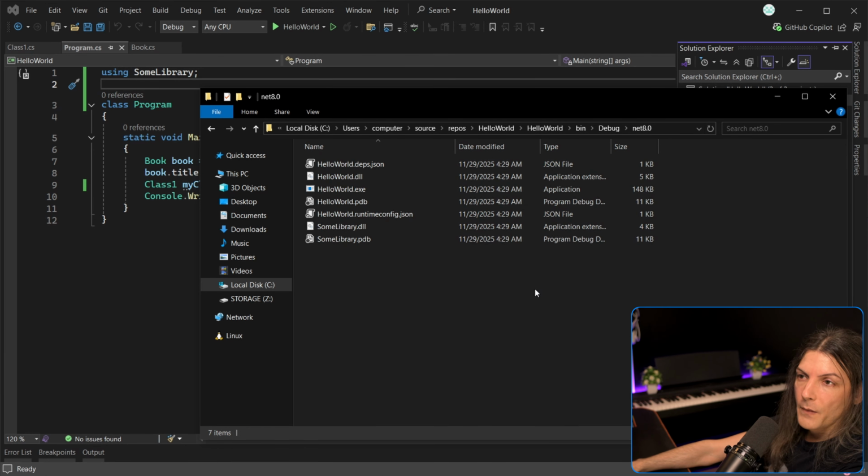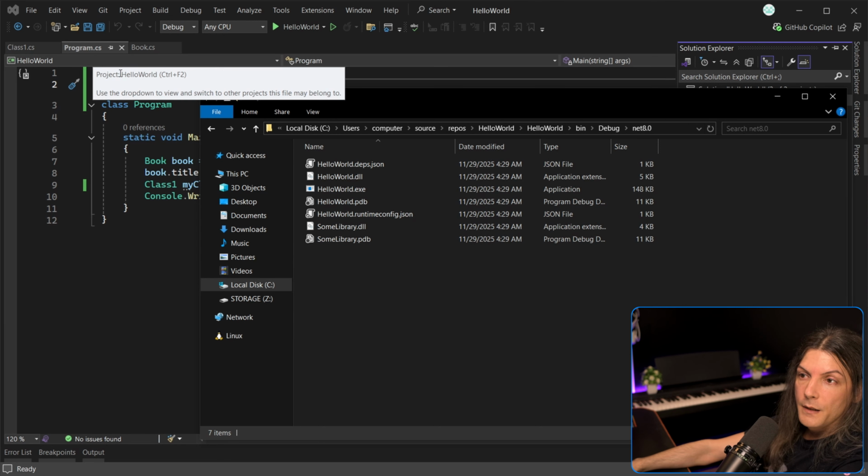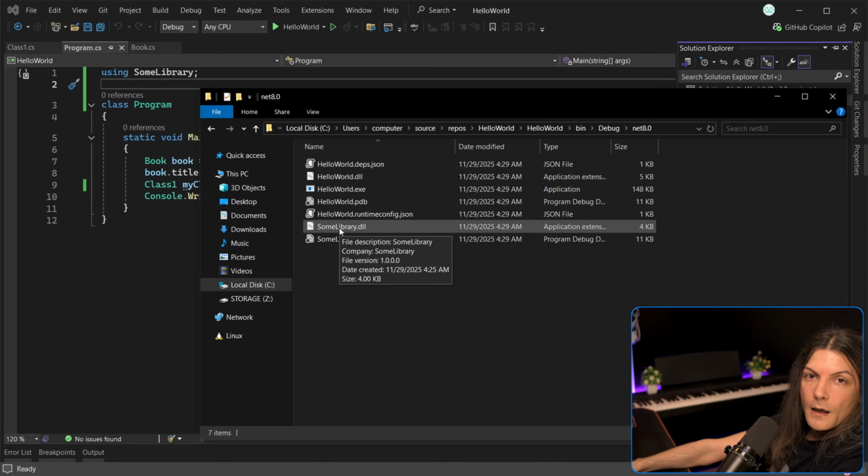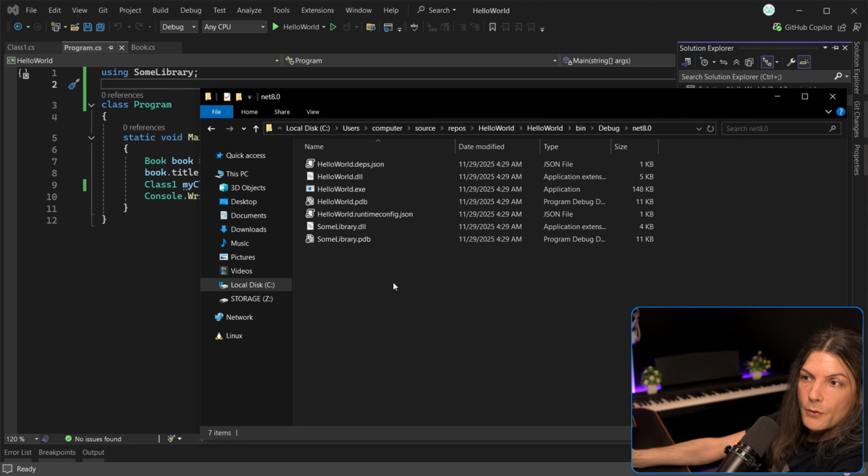And well, if you remember, we added a reference to some library from within hello world. In order to use class 1, which is defined in some library, from within program, which is in hello world, we need to add a reference. And reference means copy that executable, that DLL, in this directory too, because class 1 is defined there. And if you don't copy this DLL, I don't know where to look for that class. I don't know where it's defined. That's why it's duplicated here, because hello world is referencing it.